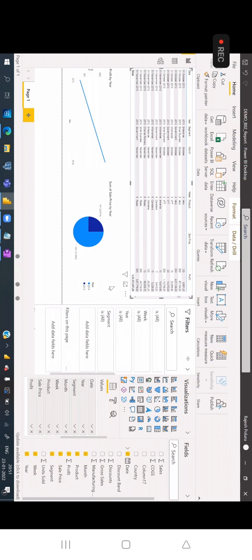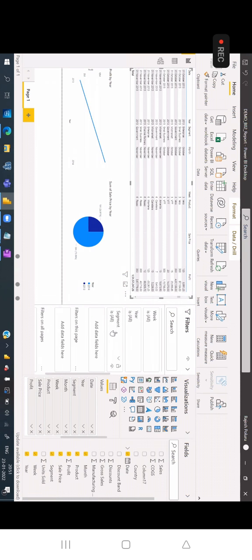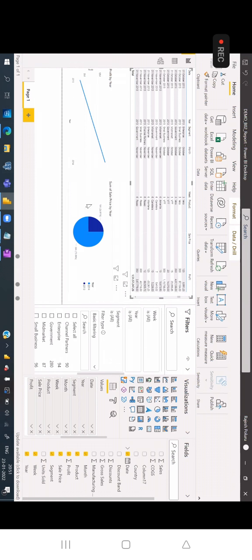Okay, see, for example, earlier I had taken 2013 as a filter, right? So I removed that. See, I removed that. There is no filter here. Now drill down. What I said is, I want to see the data only for this particular visual. Just observe the changes here. So there will not be any change here.